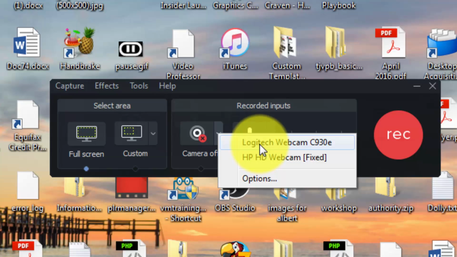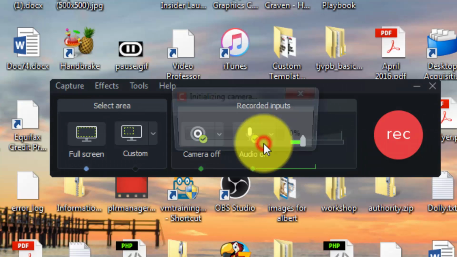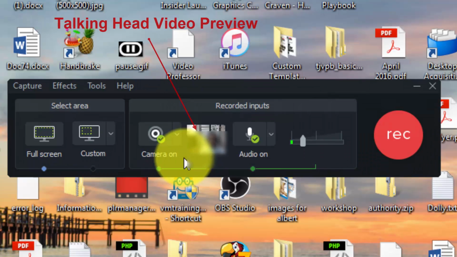Now when we choose the camera, it will automatically be turned on for use with your recording toolbar. So we're going to choose, in this particular case, this webcam, the Logitech webcam C930E. You may have a different webcam or you may have a webcam that is built into your PC. Either way, choose the webcam and then your webcam will be turned on.